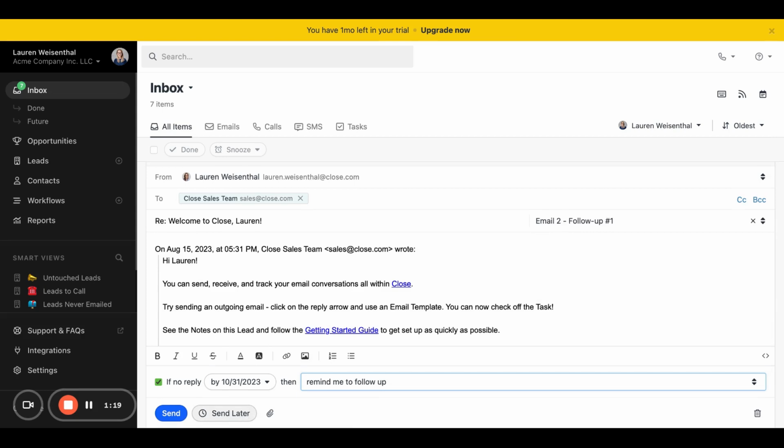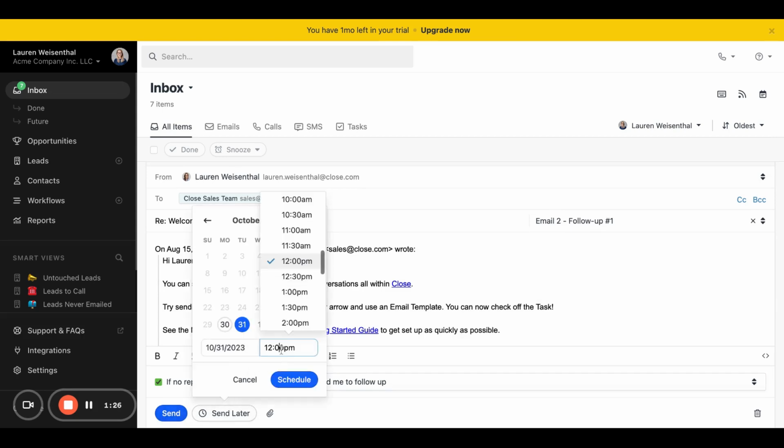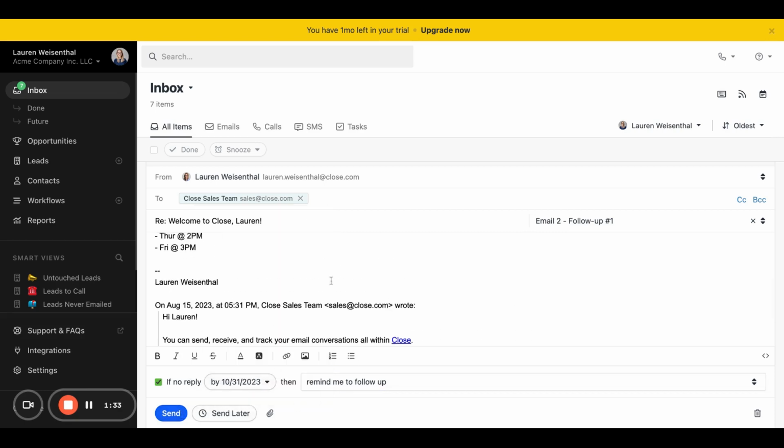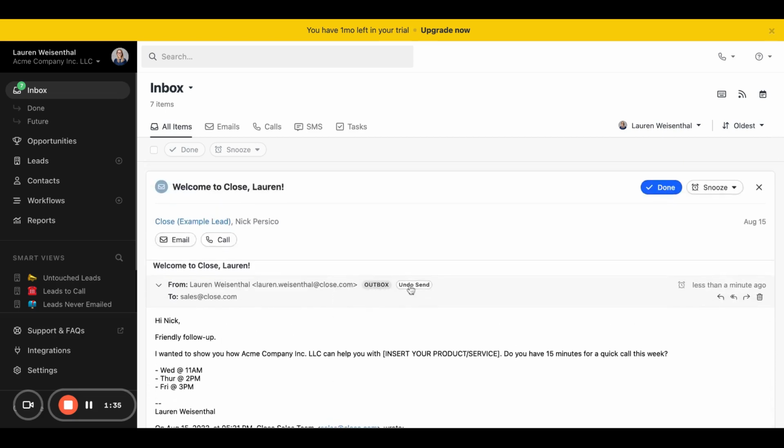If you want the email to send right away, click Send. Or if you would like to delay sending, click the Send Later button and select your desired date and time. Once you hit Send, should you change your mind, you will have 10 seconds to click Undo Send, which will stop the email from being sent.